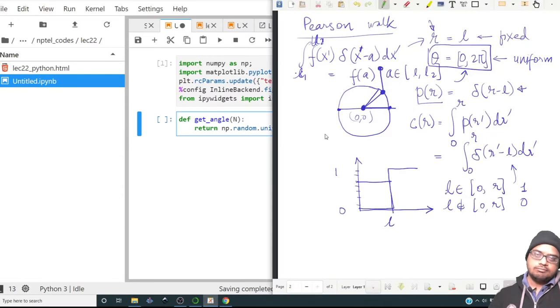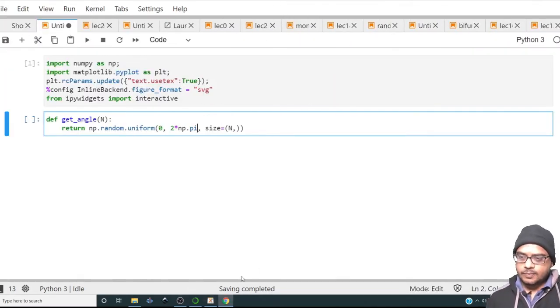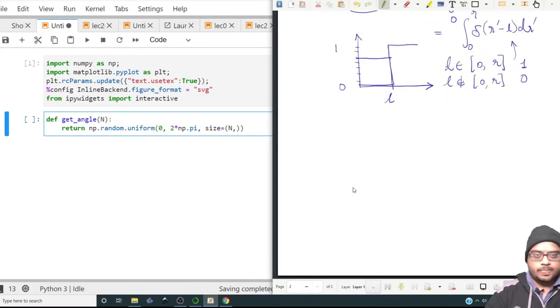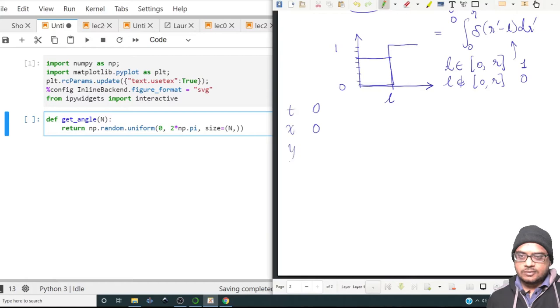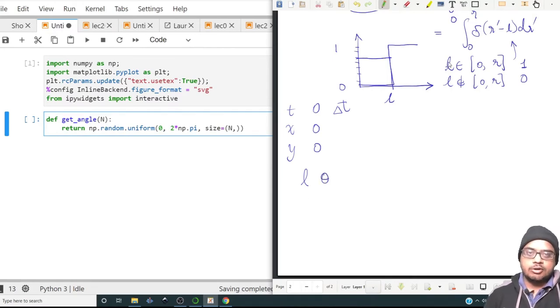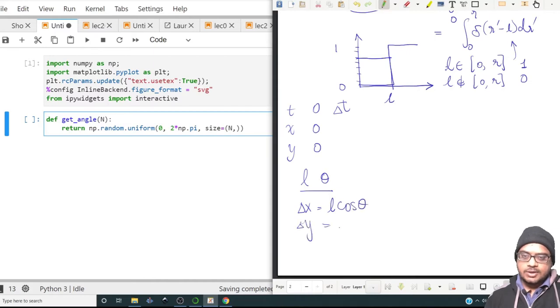And so what is the workflow that we're looking over here? The workflow will be, we initialize the vector, that is x naught. So this is at t equal to 0. So this is time, this is x, this is y. All right, then we want to find an increment. So we know that in this case, the radius, the step is fixed, so it is L. We will sample some theta, where theta belongs to a uniform distribution between 0 and 2 pi. Now based on this, the delta x will be L cos theta, and delta y will be L sine theta.